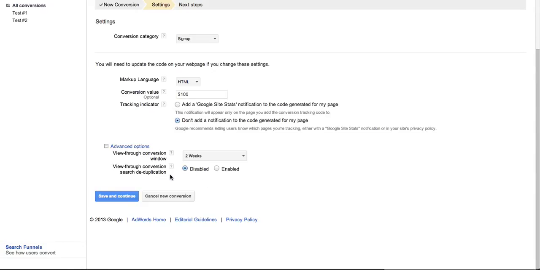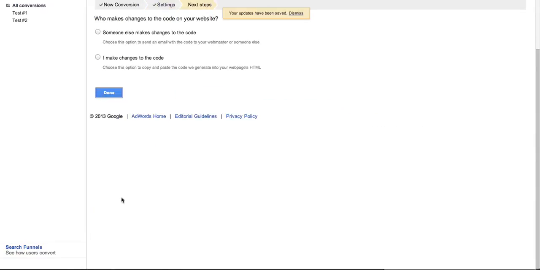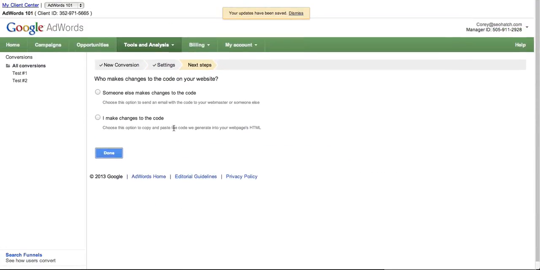And then view through conversion search deduplication. So what this is saying is they viewed an ad the first time and clicked through, didn't buy, and then they came back again through another ad and did buy. So you can count that. I usually leave this as disabled as well, but again, it's just knowing about the options that you have for tracking. Now save and continue. Oops, no $ sign in the conversion value. Save and continue. And then it will give you an option.